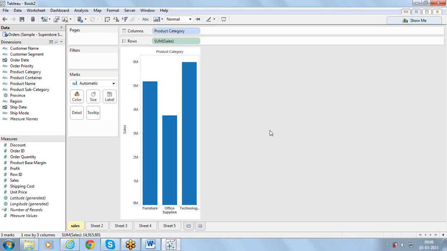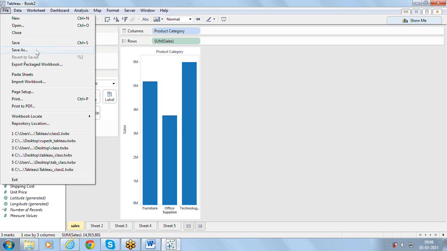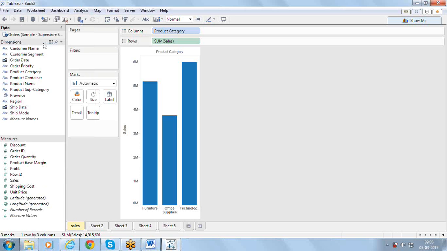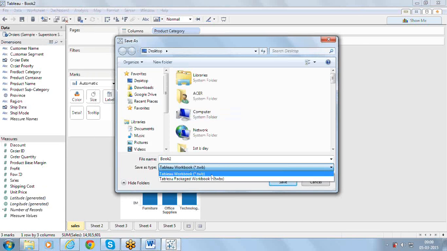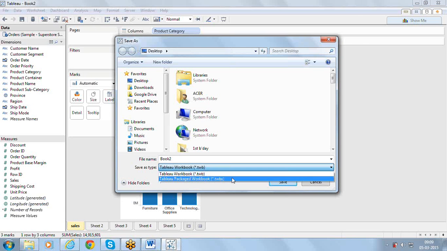So once this is done, let's say you are done with today's work. What will you do? We need to save it here. So how will we save this Tableau workbook? Click on File, as usual, Save. Then, when it is asking for the save, we can save this in 2 formats: one with the TWB and another with the TWBX extension here.